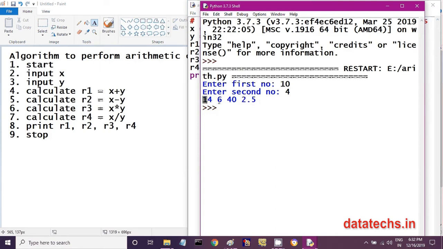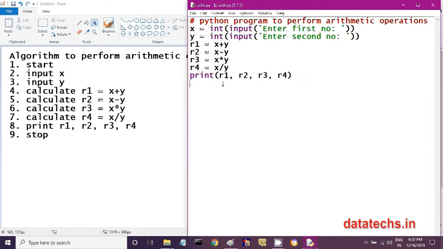Now you don't like this displaying all the results in one line. You want to display them separately. That also you can do something like this. So please observe here, I am not displaying in the single print statement. So this I am putting in the comment. When you put the statement in the comment, that is not executed.